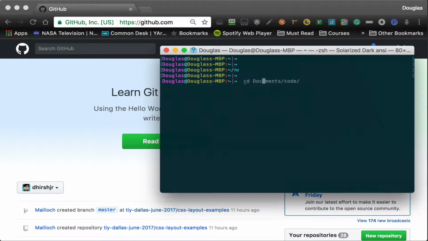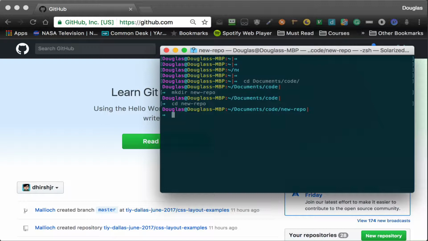For me, that is in my Documents folder in the Code folder. Now once I'm in the Code folder, I'm going to make a directory. I'm going to call it New Repo. I'm not in the folder yet, so to get into the folder, I need to use the cd command and type in cd space new repo. Now I am in the new repository folder.